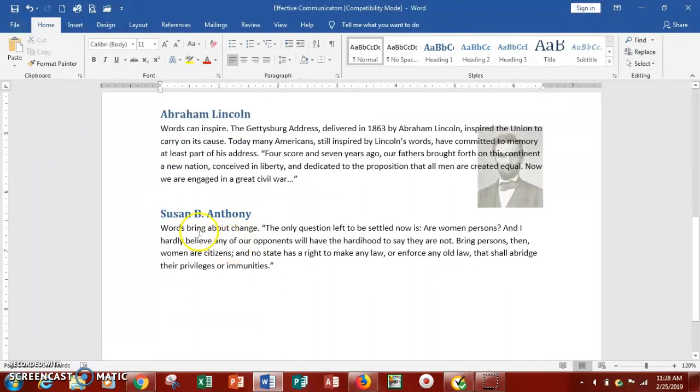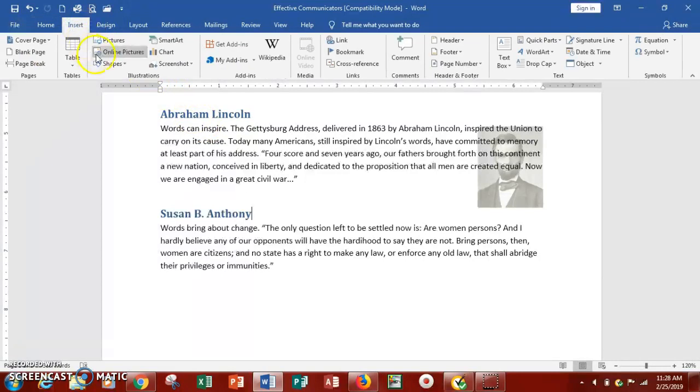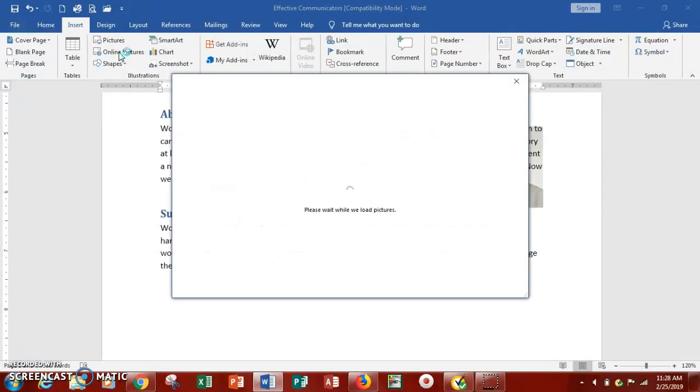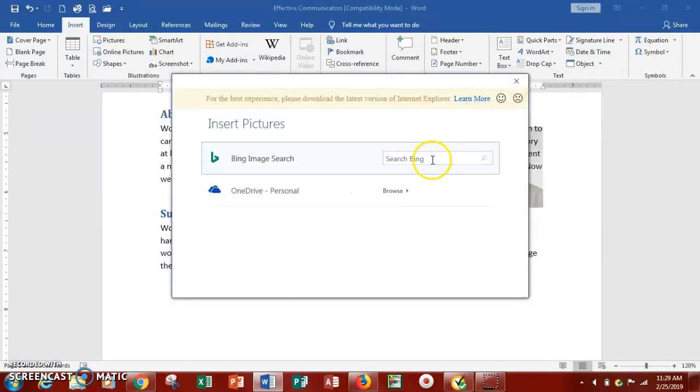Another way, you guys, I'm going to try a Susan B. Anthony. Now watch this. Insert online picture. It's going to take you to a Bing browser. Hopefully mine will work. It's supposed to. Looks like mine's not going to work. But basically you just type, oh, here we go. Susan B. Anthony.